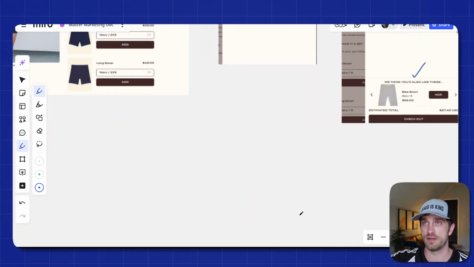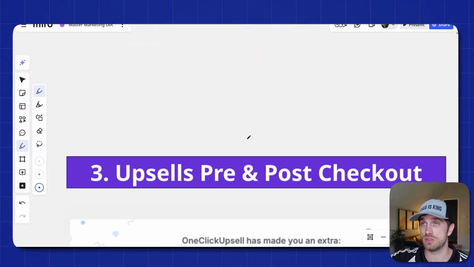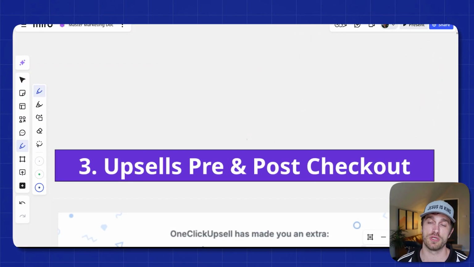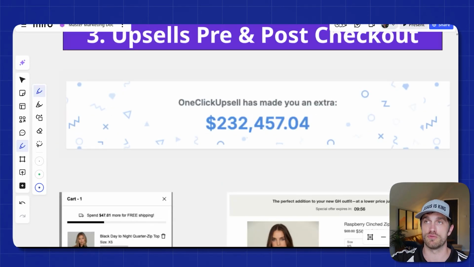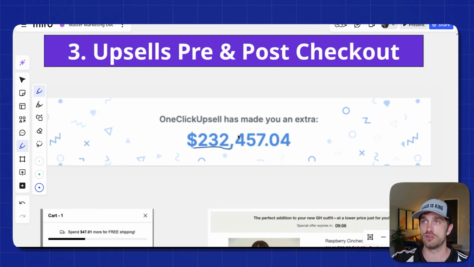But not everyone wants to do this gamification. Not everyone has the funds or the team to do it. But even if you just do upsells pre and post checkout, massive improvements. So for example, right here, this particular brand, they do an additional 200 grand just by doing this. And so what I like to do is the following.